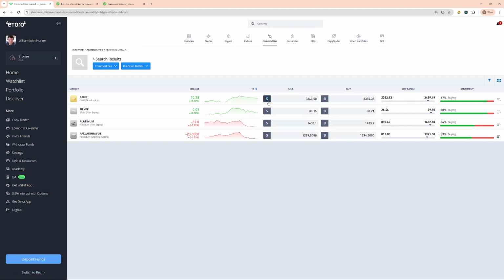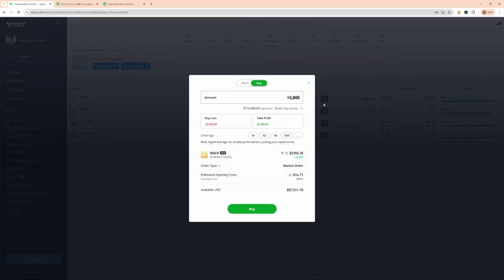From here, we can see that we have the option to either sell or buy the commodity. If I go ahead and click this, it then brings up the buy tab. You do have the option to sell here as well if you want to short it. But for the sake of this, let's do a buy order. And I'm going to go ahead and set, say, $5,500 as a buy order. And I'm going to do 1 times leverage.